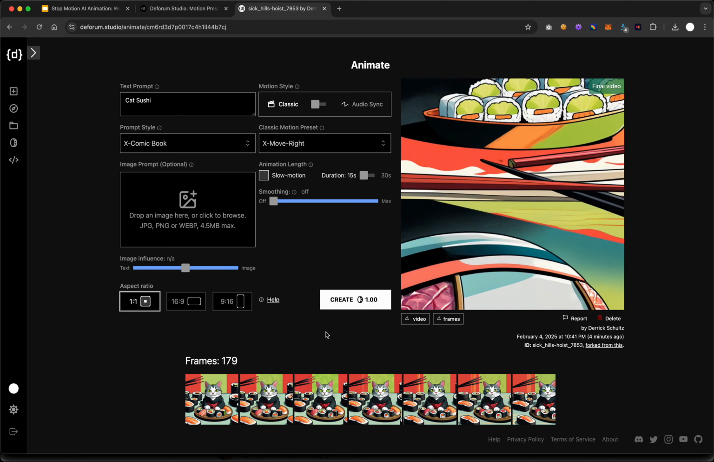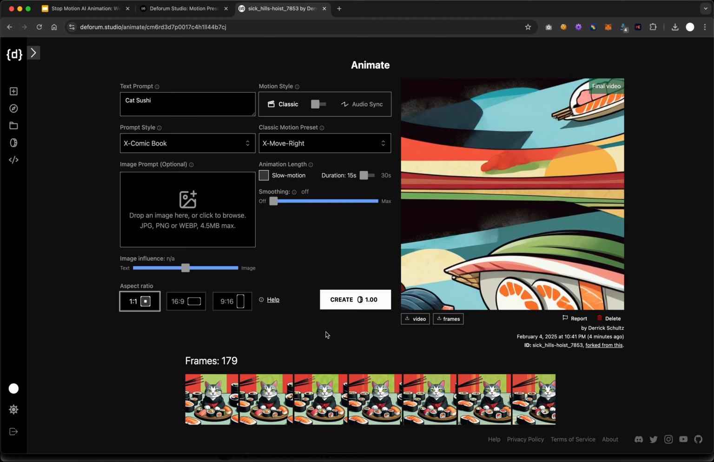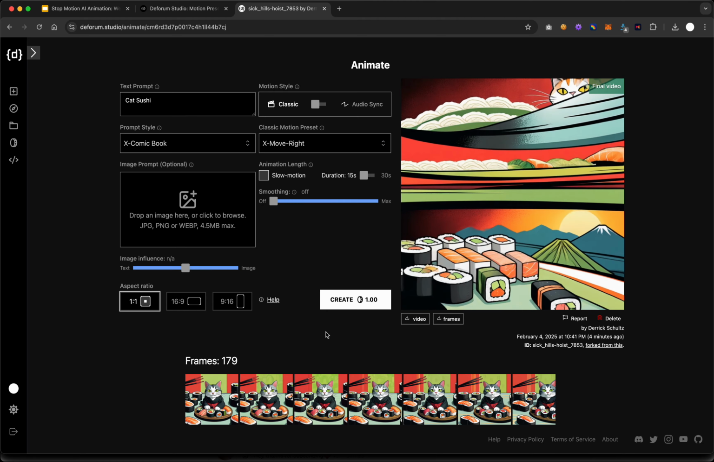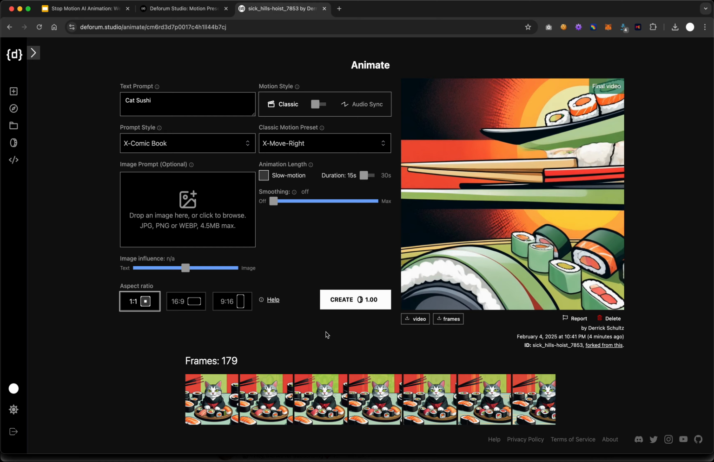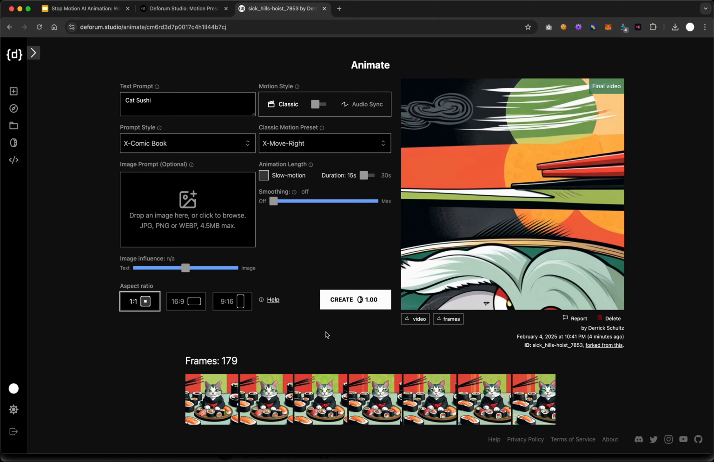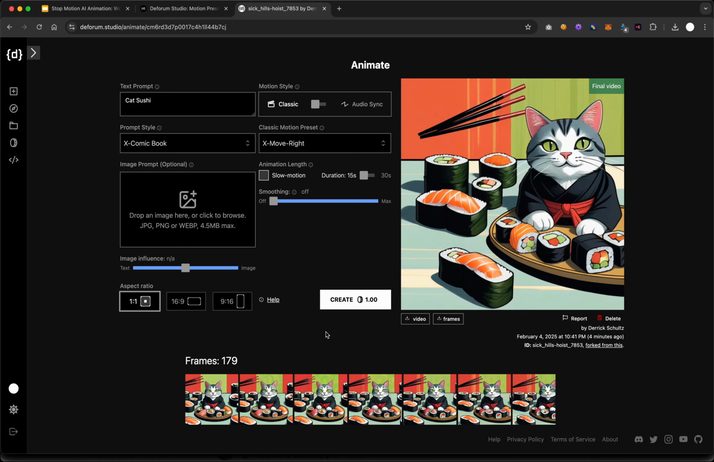So you'll see this one is quite different from the other one. And that's because of random seeds. The whole goal of this tool is to generate lots of different video. But this one looks quite different, and I have to be honest, I don't like it as much.